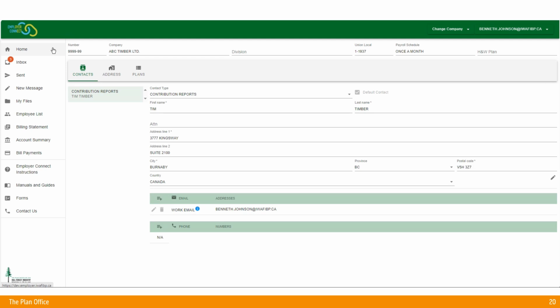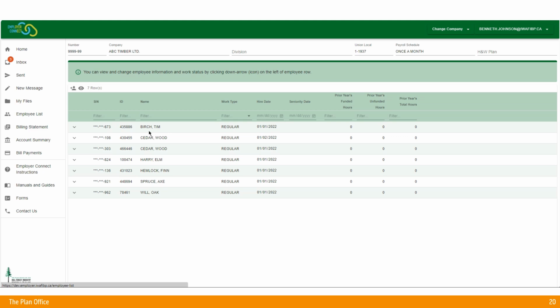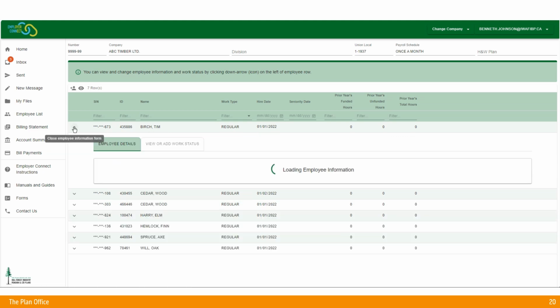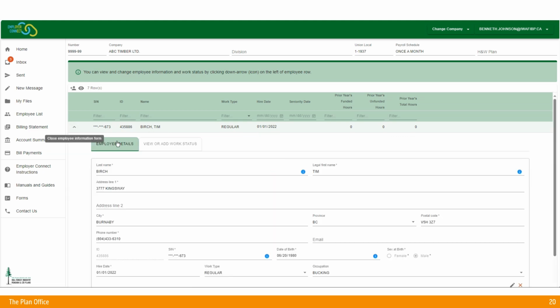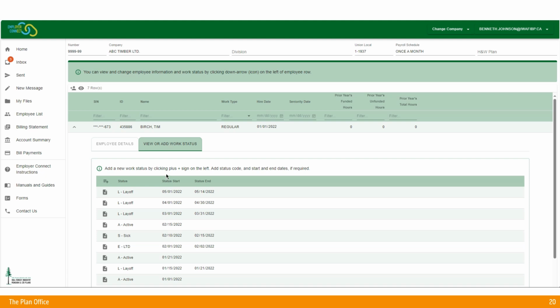The other way to update an employee's work status is in the employee list. In the previous section, we showed you one way to add a new status, and here's another way to do it. Go to the employee list. Select your employee by clicking the down arrow. Go to the View or Add Work Status tab. This is a new addition, and as you'll see, it's very helpful to have.